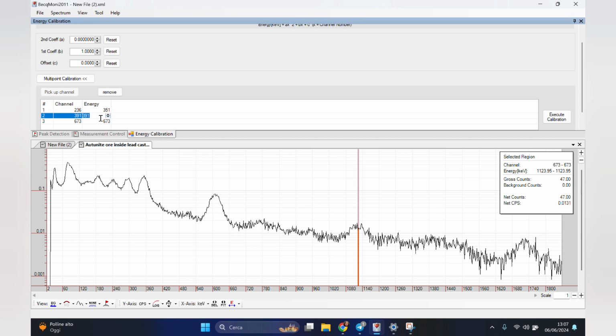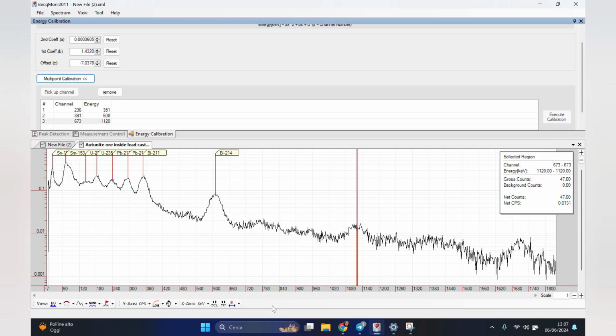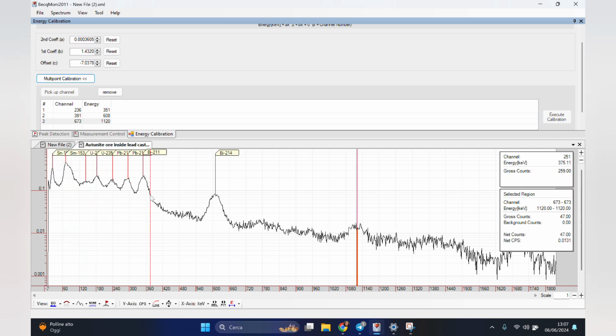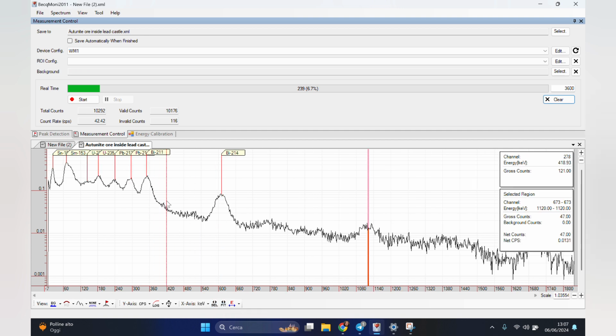Double click. Oh yeah, 608. The third is 1120. Okay, then press execute calibration. Yep, done. You can see that the isotope identifier already put some tags on the peaks.